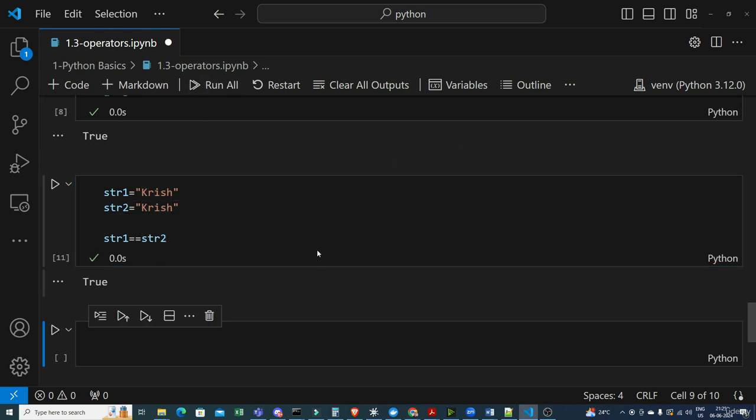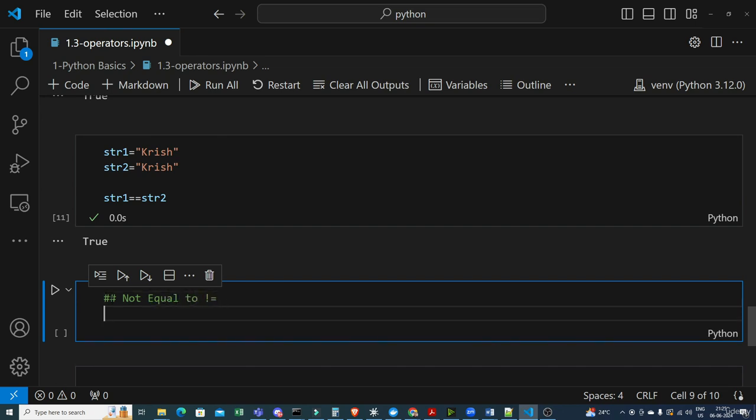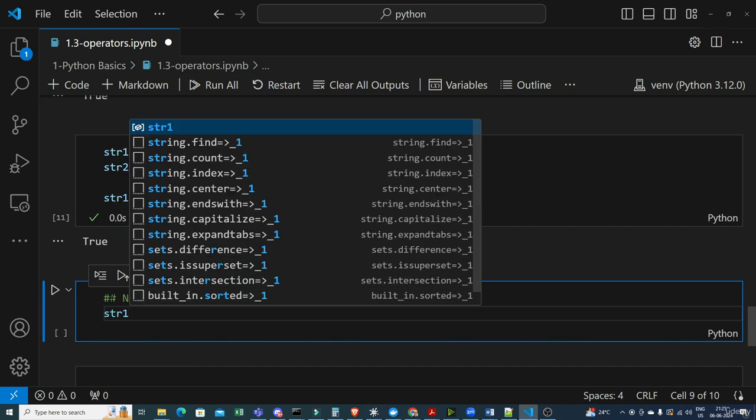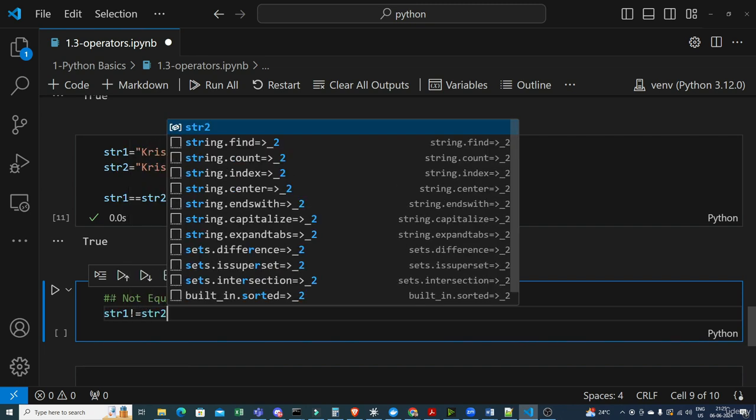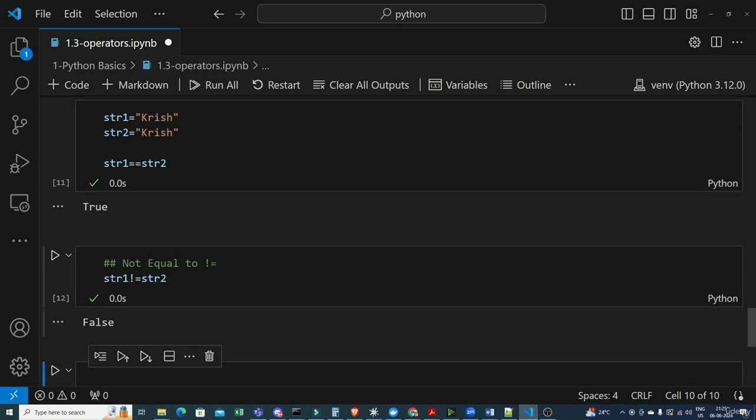Okay, so this is some type of operations. The next comparison operation that we are going to discuss is nothing but not equal to, which is denoted by exclamation and equals. Now if I write str1 is not equal to str2, based on this comparison you can say that this is exactly false, because both of the strings are equal. So that is the reason it is coming as false.